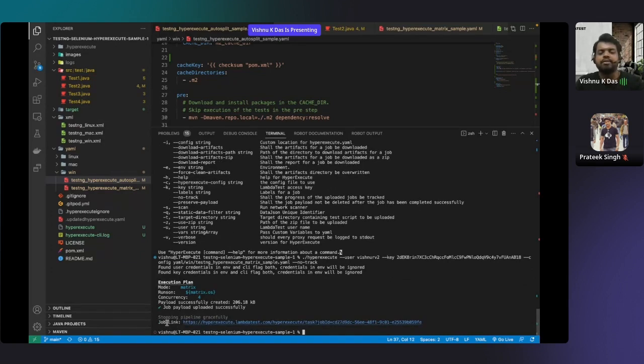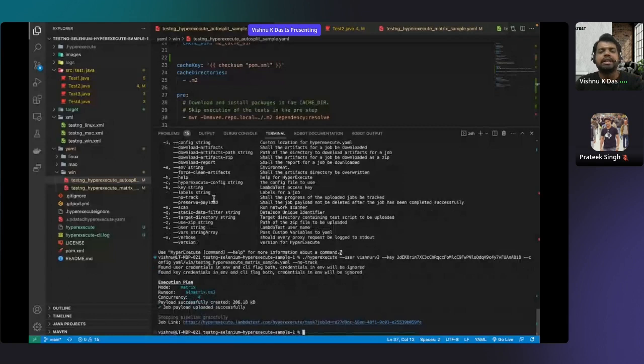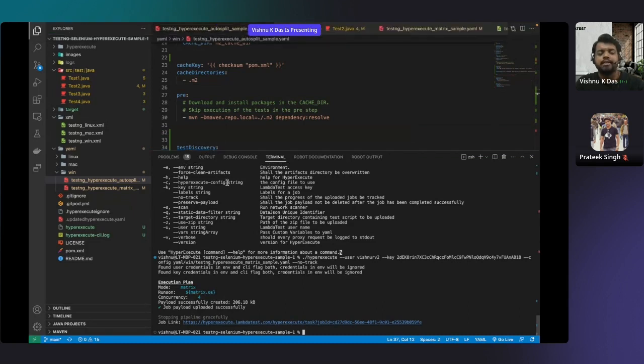So as soon as the job link is created, you get access to the terminal, and that instance is completely free. Now you can have any other actions or any other jobs to be performed. You can use this instance for that. Similarly, there are a bunch of other parameters that you can explore with the HyperExecute CLI. So that's a quick look at how you can integrate your existing project, a sample project, with HyperExecute.